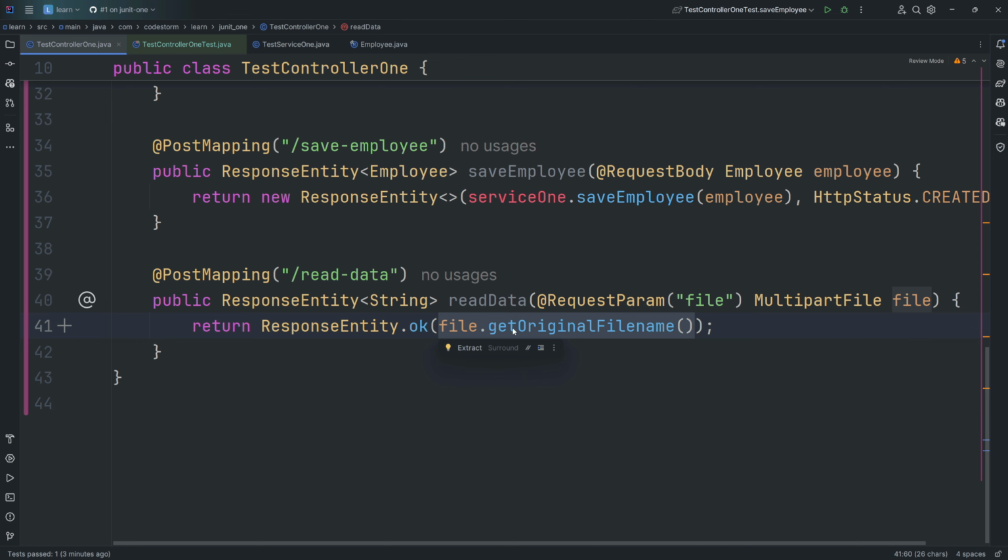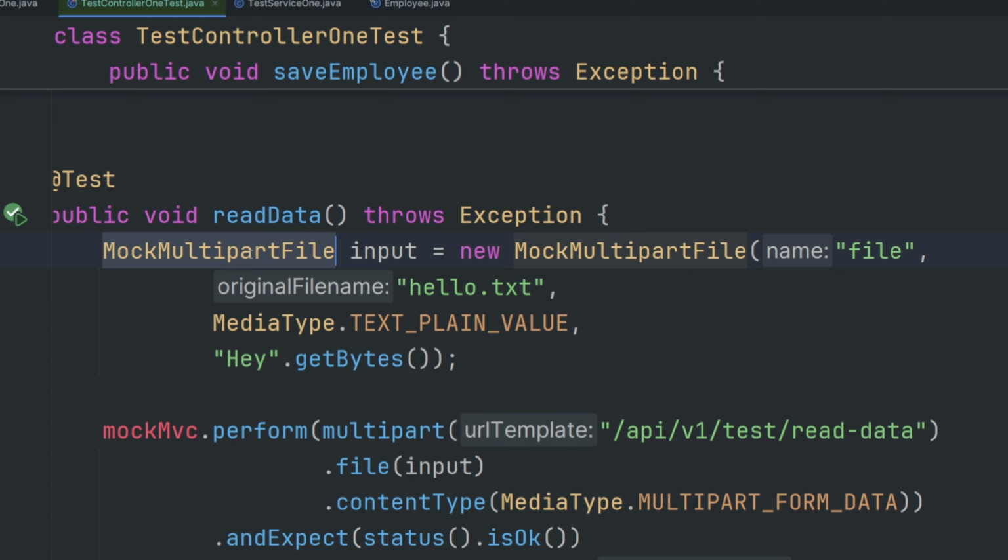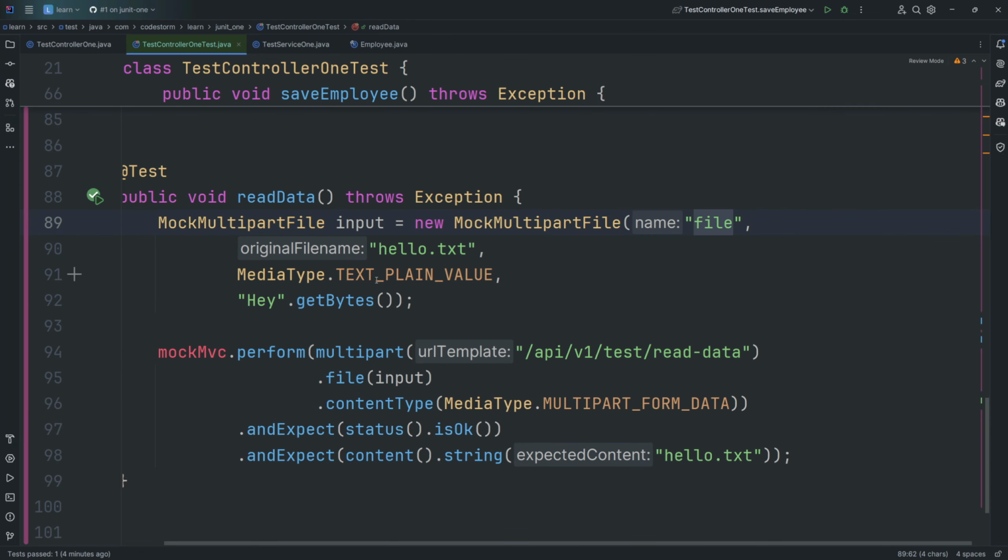In order to mock the multi-part, Spring Framework provides us this mock multi-part file where we can write the name of a file, original file name, what is the type of the file, and what should be the content of the file. So in this case, I'm just validating what is the file's original name. When we run this particular test case, we should get hello.txt as the original file name. So that's the reason why I'm expecting this hello.txt over here.